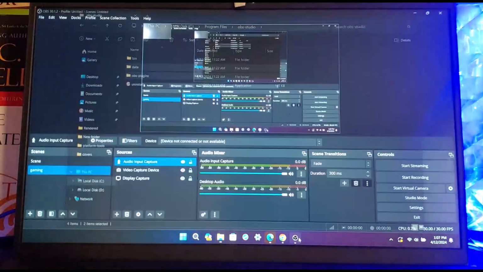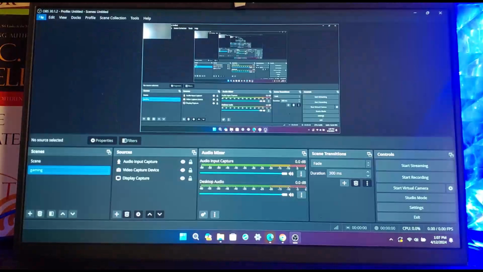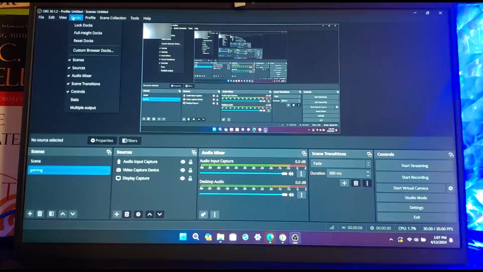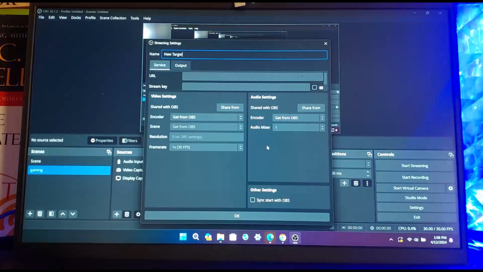Now once you copy it, open up OBS Studio, and once you open it up, head into the docks option here at the top left, then head into the multiple outputs option, and you can simply click on the add new target option here. Before doing this, you'll have to set up a normal streaming on your OBS.